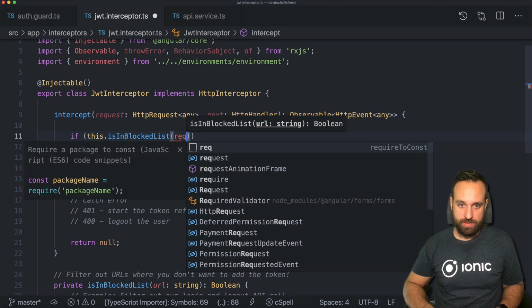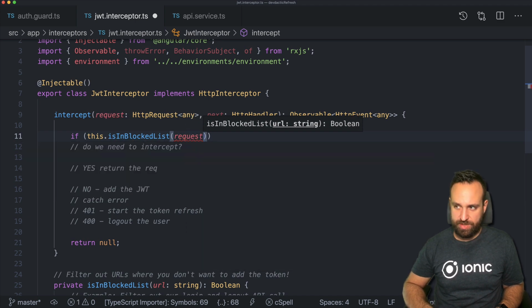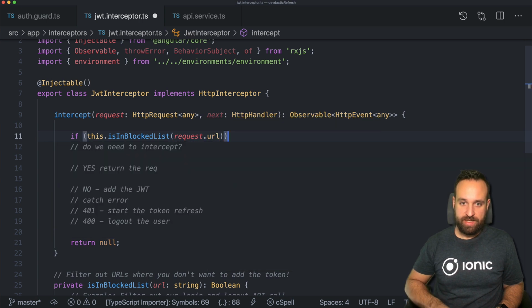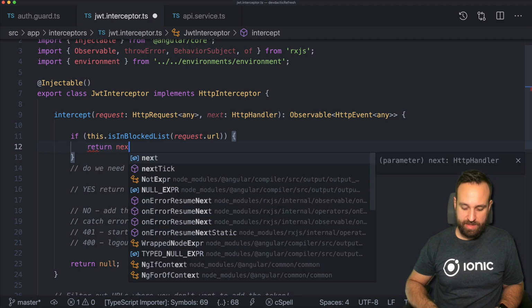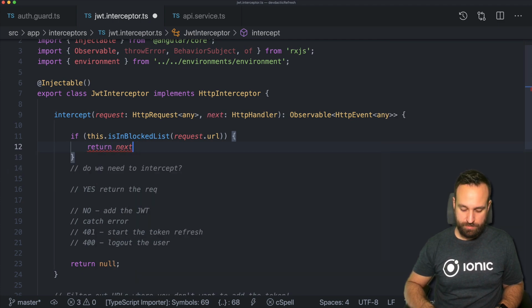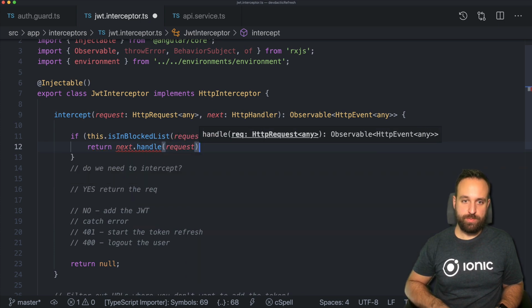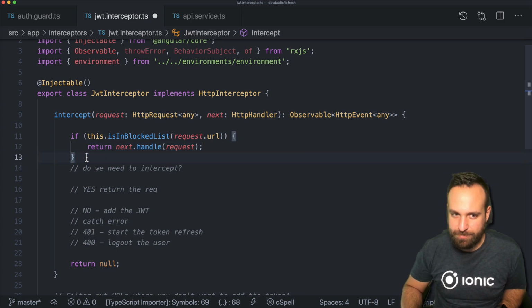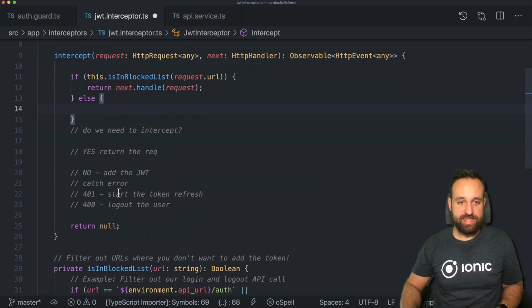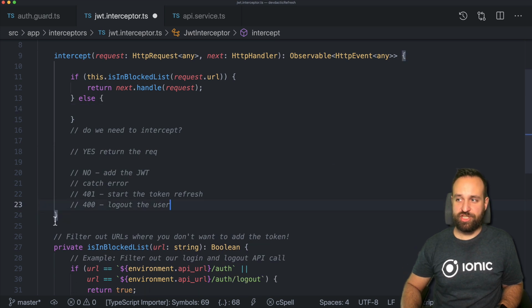It's request.url. And if this is in the blocked list, just return next.handle with the request. So that is the easiest form of the interceptor. Nothing is going to happen. Now the other case is going to be a bit more challenging.